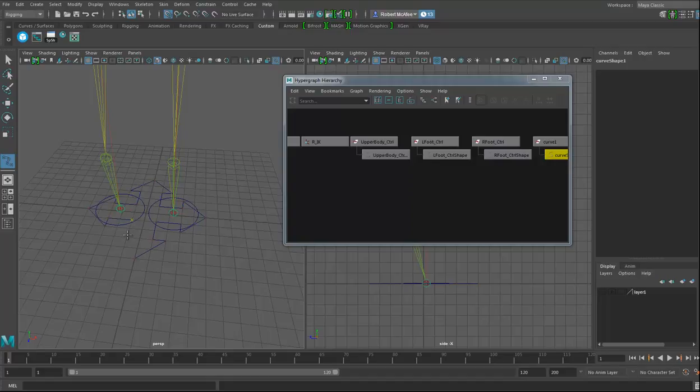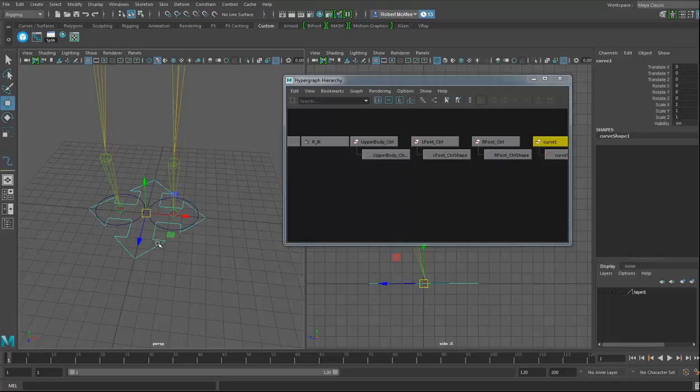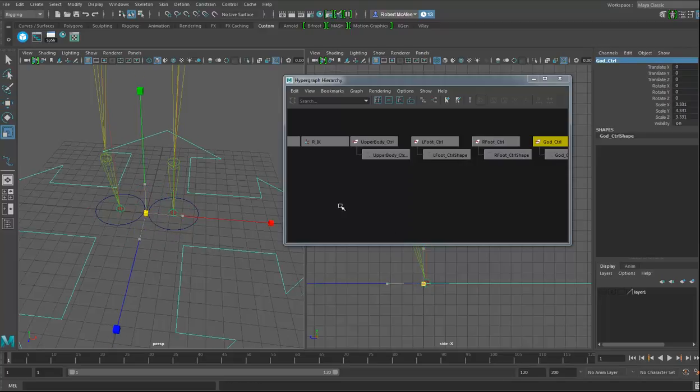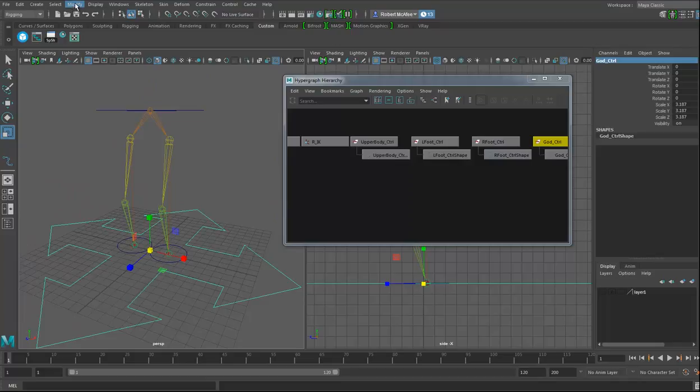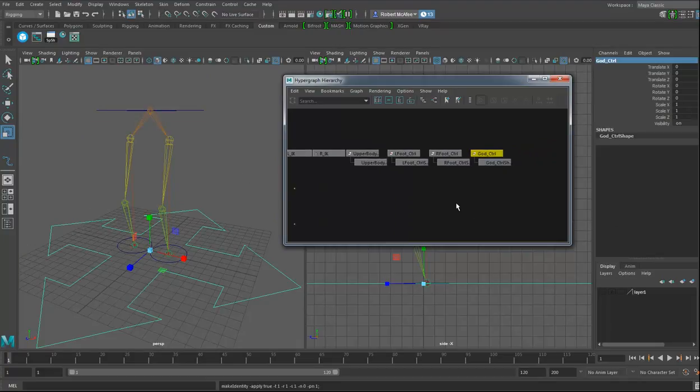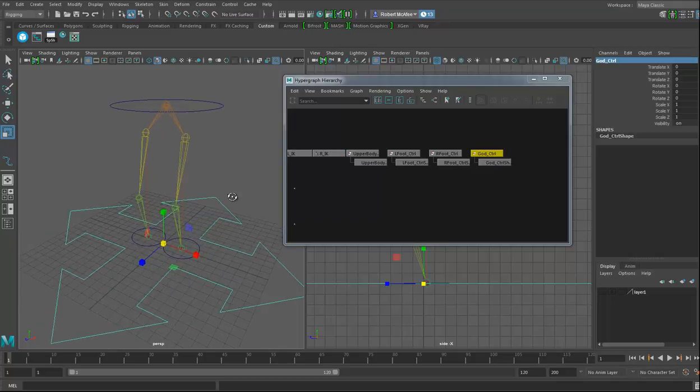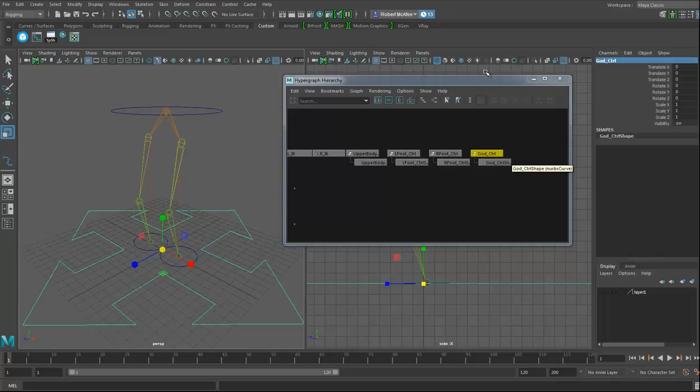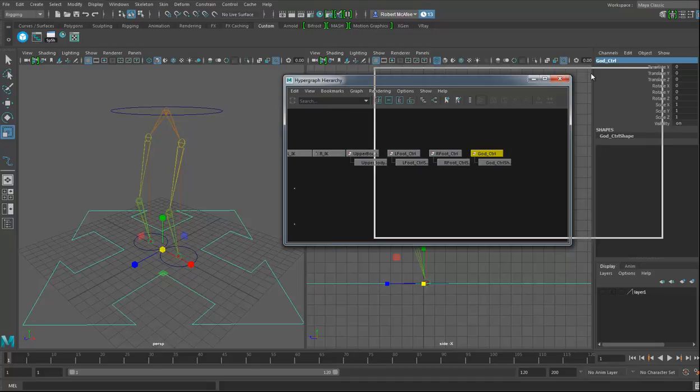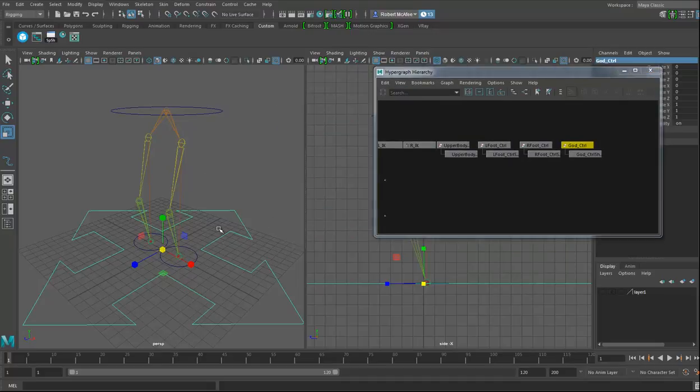Okay, and we're almost there. And it looks something like that. There. And I'm going to call that my God control. Okay, good enough. And I might scale this up. And when I scale it up, I'm just going to go ahead and modify, freeze transformations. Done. Okay, so there's all my controls. And I've got maybe one more little control I'm going to make. Actually, let's put these all together first.